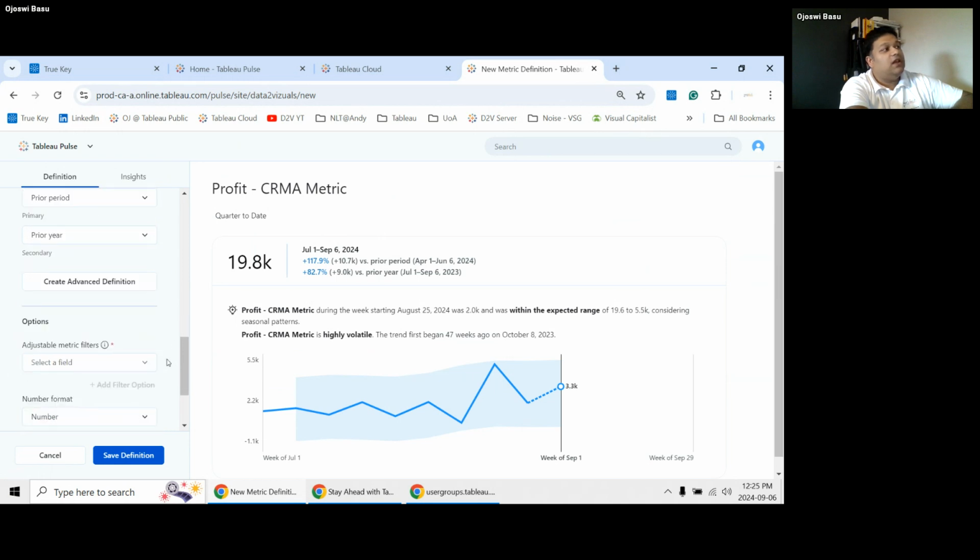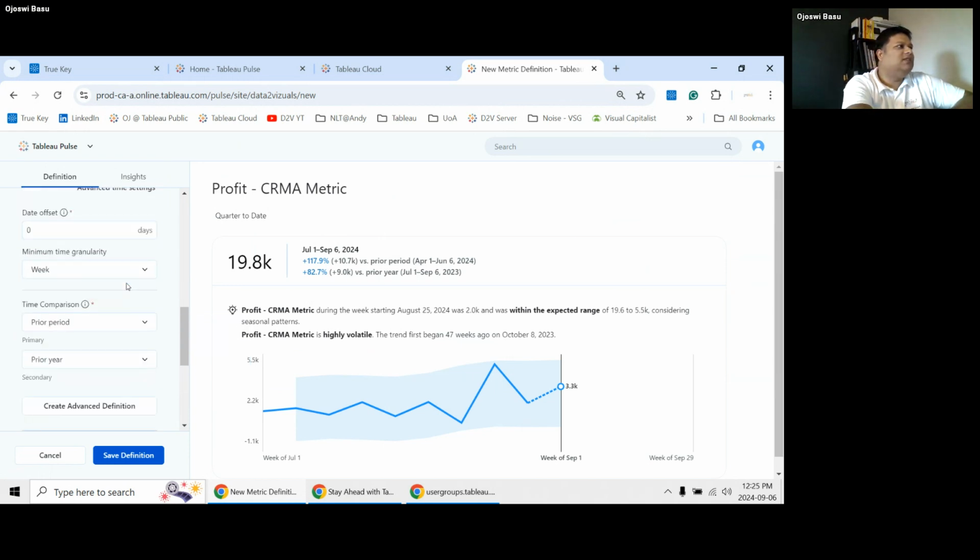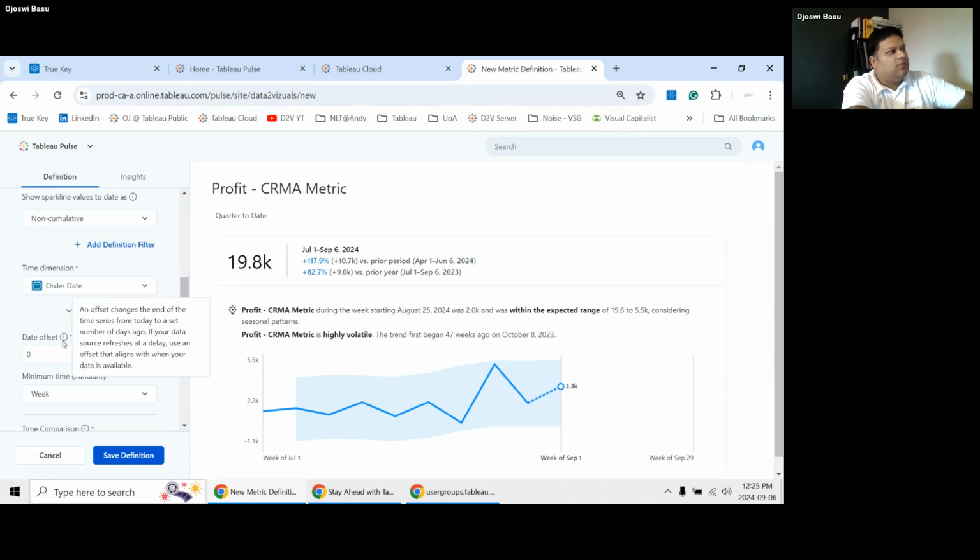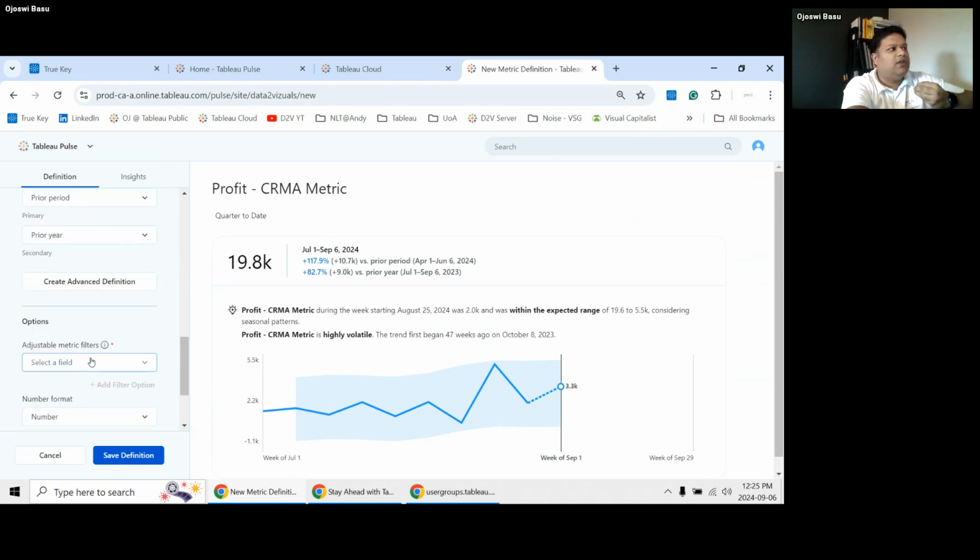Okay, so we figured out the time comparison, prior period, prior year, set it all to both. Now, the other mandatory field is the adjustable metric filter. When you hover over the eye, it tells you what it has to do, what you expect to do. And this is the case with everything here. If you don't know what you're doing, just hover over the eye and it'll give you a good definition and an example of what is needed.